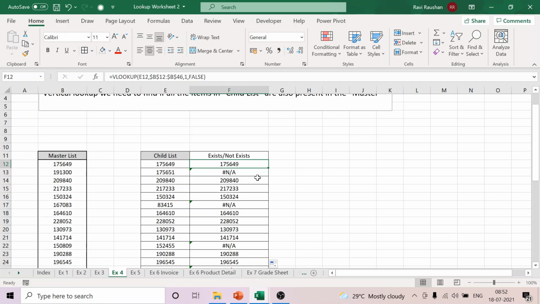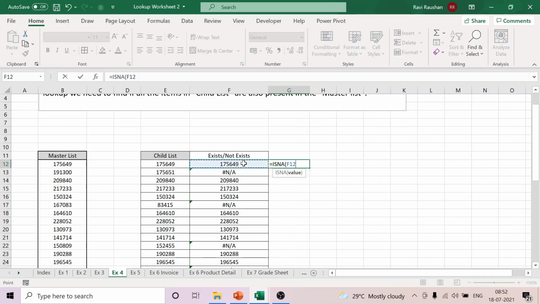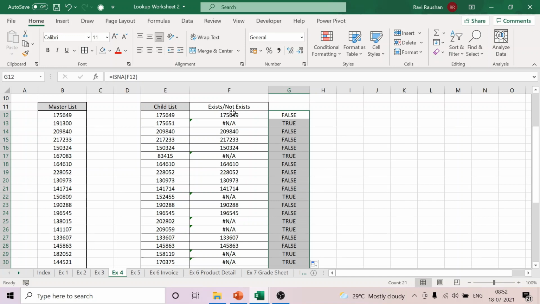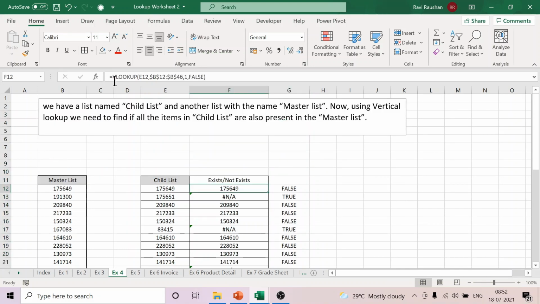So what the ISNA function does, see, if I do ISNA to every one of the equations, I select this equation, I do an ISNA function. It said it's false. So whenever it returns a value, the ISNA function becomes false. Whenever it cannot return the value, the ISNA function becomes true. So that function can be used here.